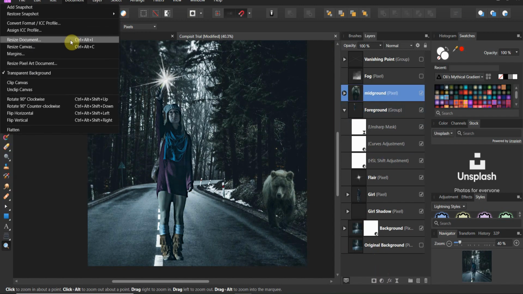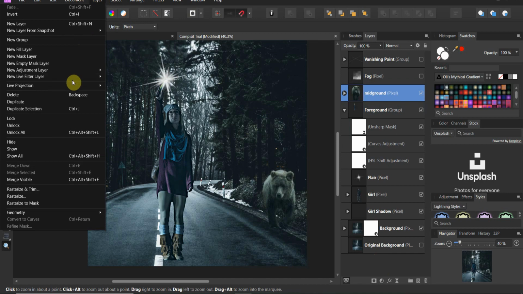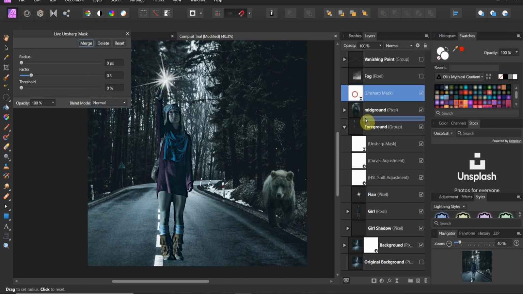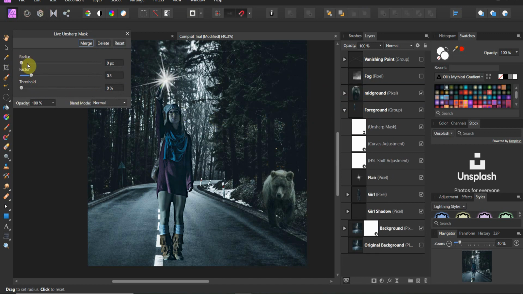You're going to come over to layer. I'm going to put in an adjust the live filter layer. Sorry, did it again. And an unsharp mask layer. Attach it to the bear. There we go. Now we want a little bit less clarity there in the bear than we have in her, right?